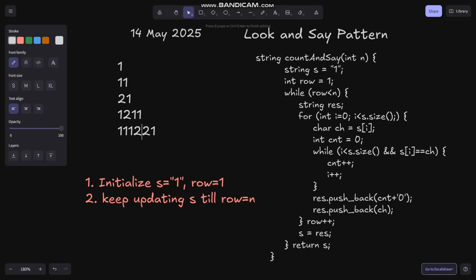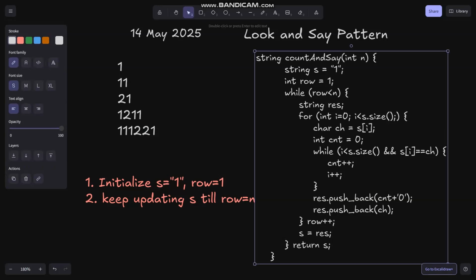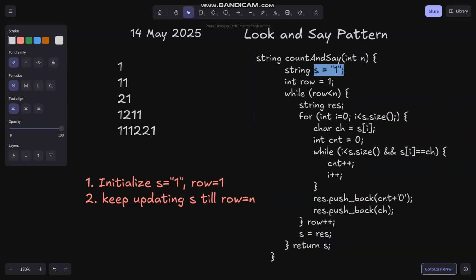So I will try to explain the code directly because there is nothing much to think here. So I initialized the string with 1. The row count is also 1. So we are traversing simply till you get to the nth row. I'm keeping a string result variable to generate the next string. The next string will be stored in this result, and then I'm updating the current string with this result and also incrementing the row count.